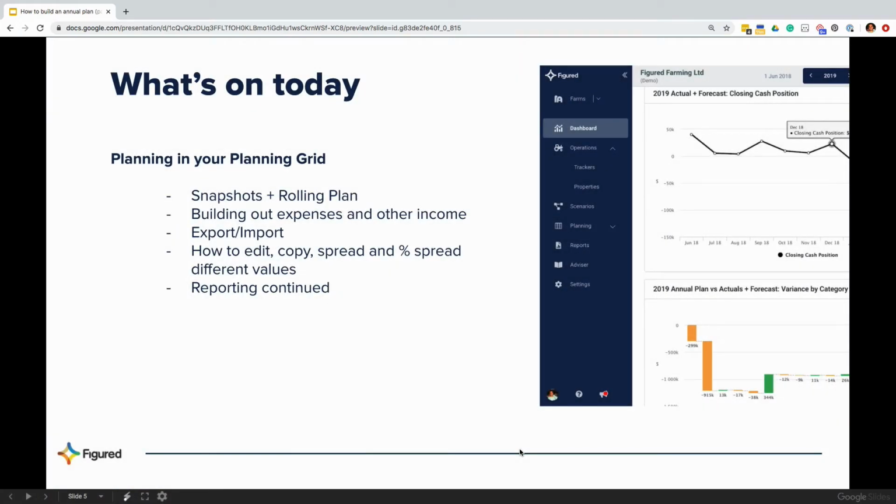So today it's all about finishing off that 12-month cash flow forecast. We're going to be working mainly in the planning grid over here. And we're going to firstly talk about what snapshots and rolling plan is and how that works. We'll look at building out the rest of our plan using the export and import tool and showing you how you can further edit these in the planning grid. And then we'll jump into reporting.